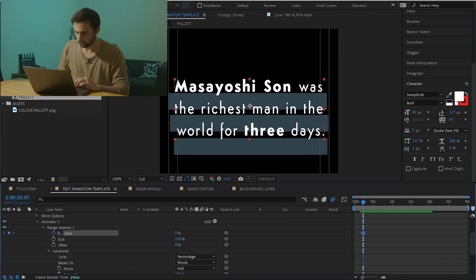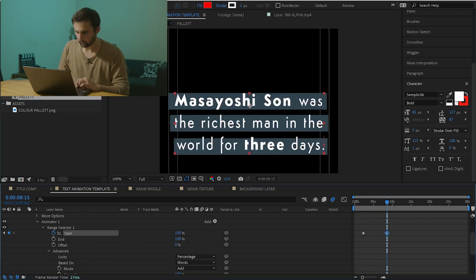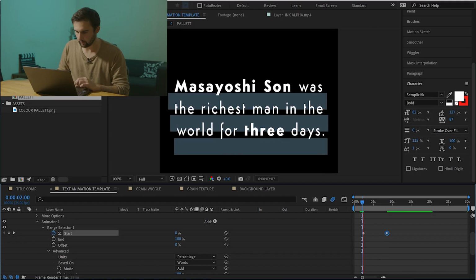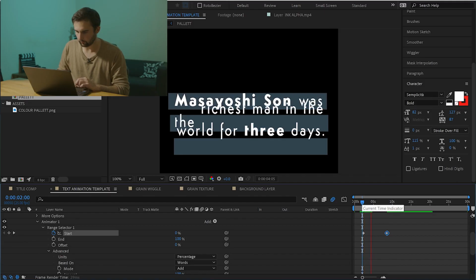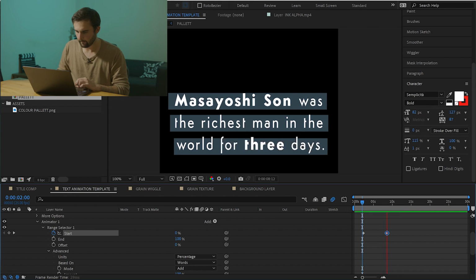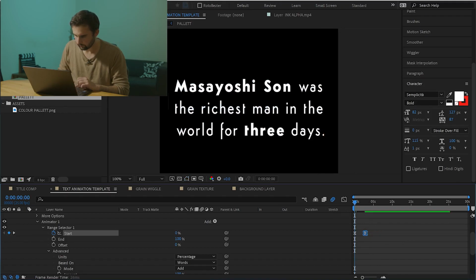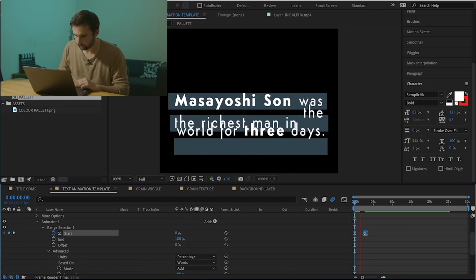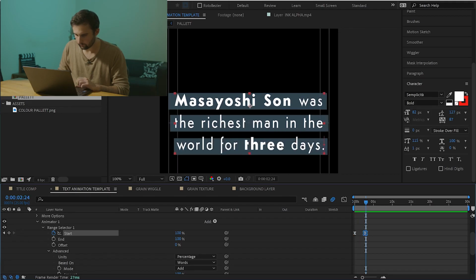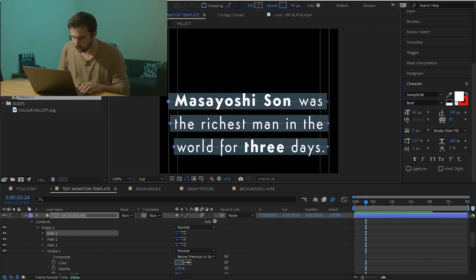So put the end at 100, and then we'll move the start from 0 to 100. So what's this going to look like? There we go. That's pretty much what we're looking for. Bring these keyframes together. Let's grab the path and just make sure these are all aligned properly.